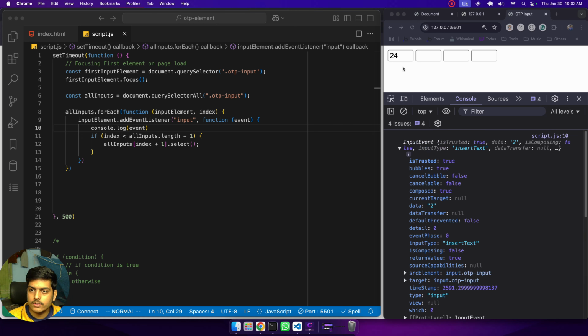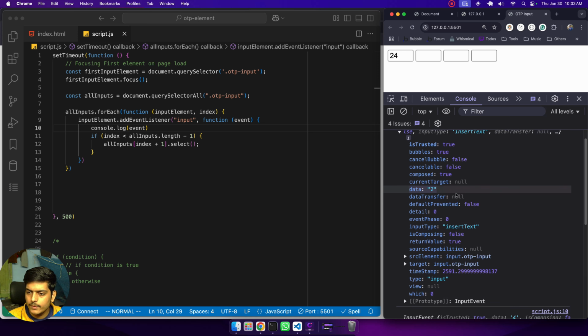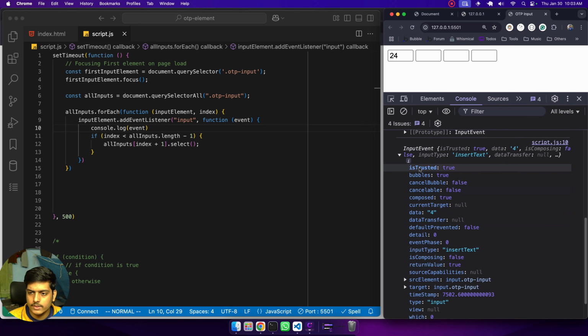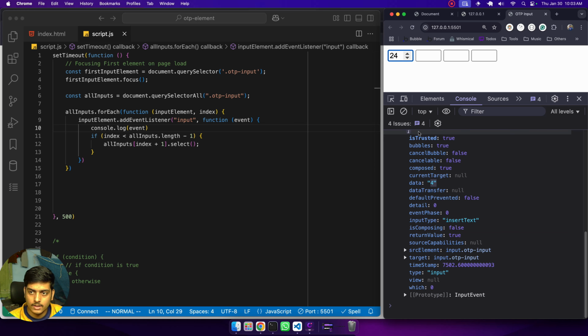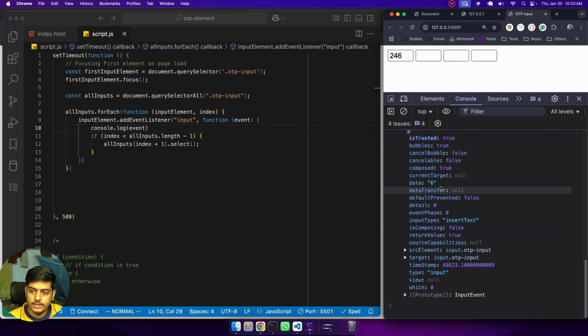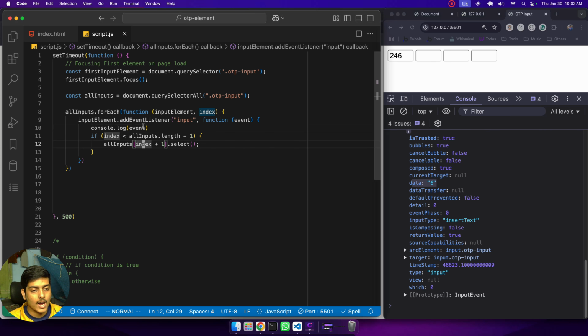Okay, so this is for the first time when we added 2. You can see the data element is 2. This is the data element, and we also have some more information provided by JavaScript, but we only need this data. Whenever we added 4 the second time, we have the data 4. So that means we need to set this data to this input element so that it will be set to 4. If I add something more, let's say 6, instead of 246, it should set this data. So how are we going to do it?